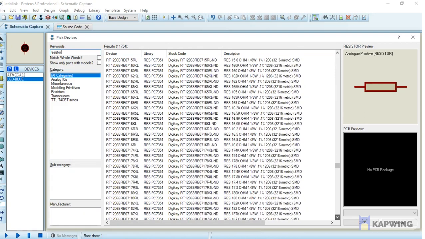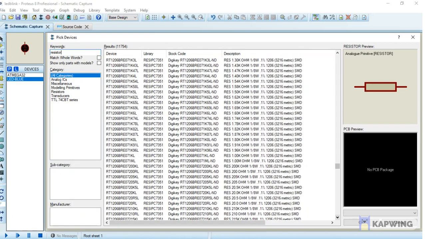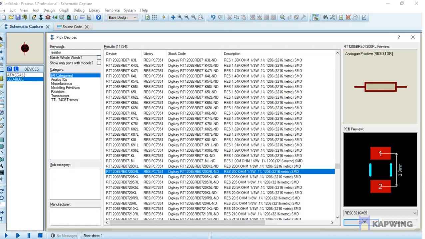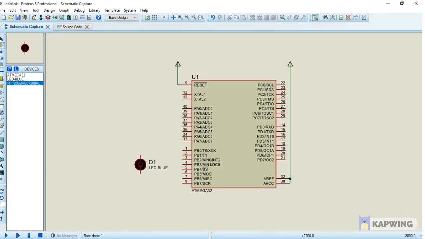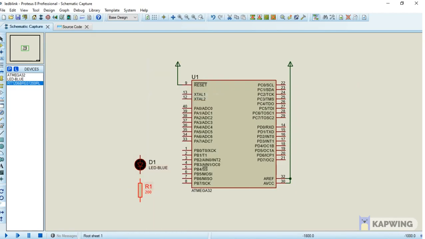I'm going to find it. It takes a little bit. Let's just scroll down. There I have it, 200 ohm resistor. Then select it, click OK, and with your cursor within the workspace, just left click. And we have our resistor. We can actually rotate it: right click, then rotate clockwise.